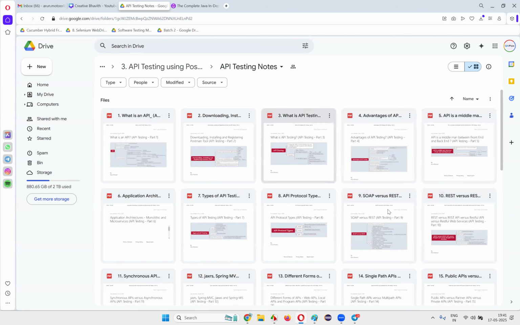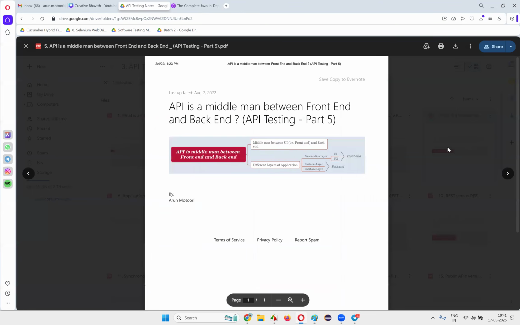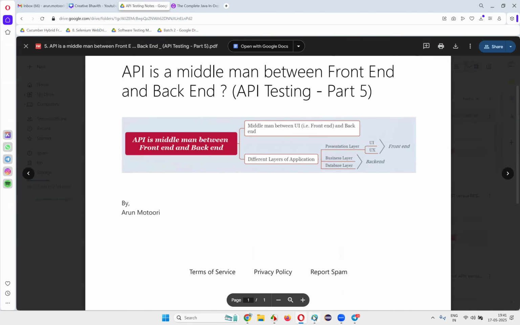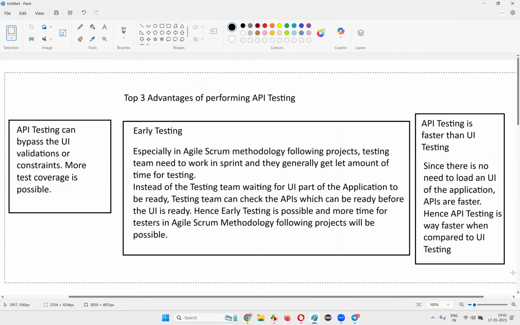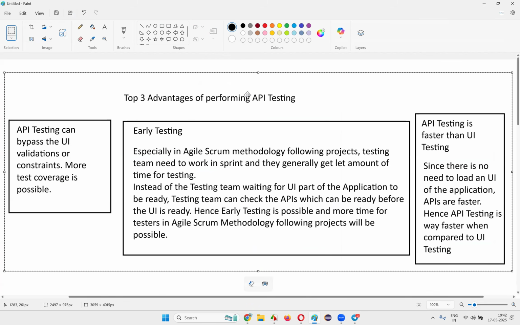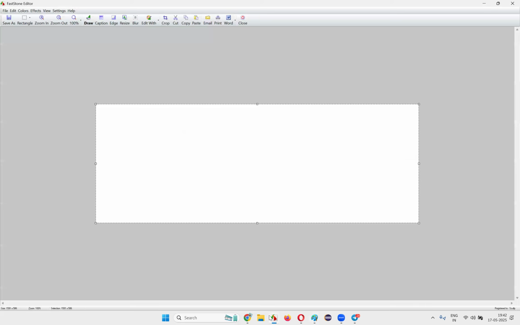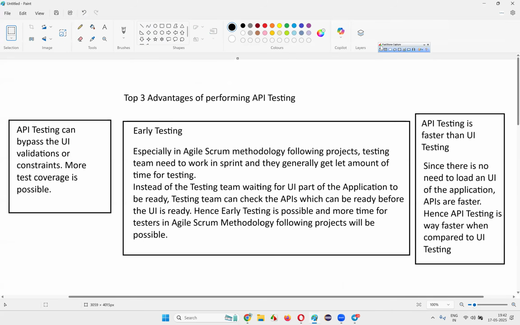And yeah, the next thing. Hope everyone is clear with the topic, right? Advantages of performing API testing are clear, right? Okay, then let's move on to the next topic.